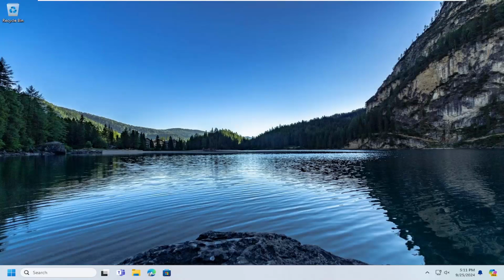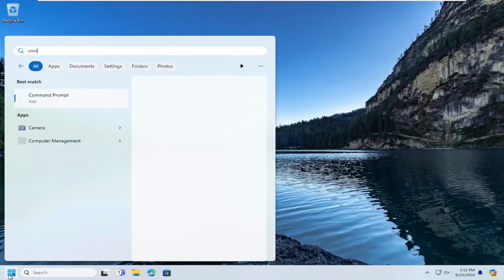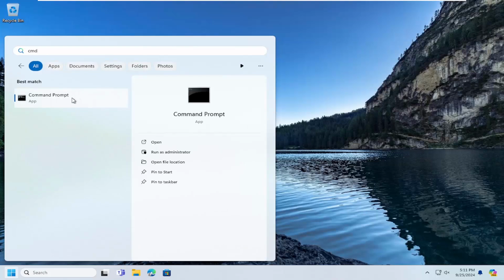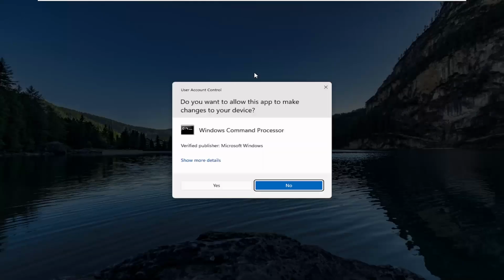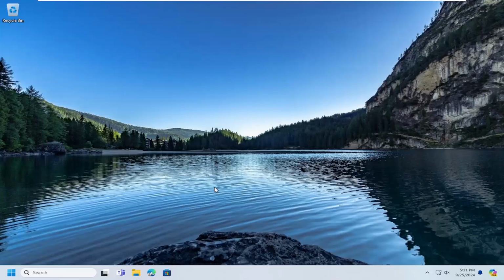If you're still having a problem, there's something else we can try here as well. Open up the start menu, type in CMD. Best result should come back with Command Prompt. Right click on that and select run as administrator. If you receive a User Account Control prompt, select yes.